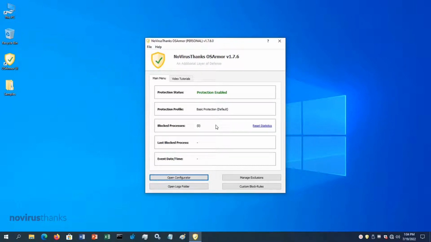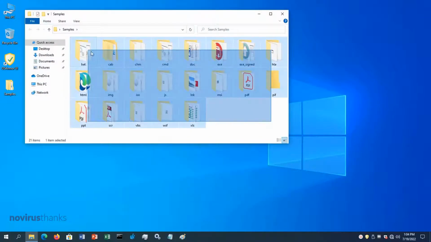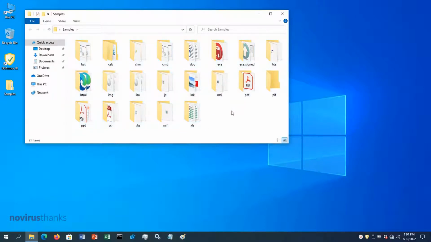I'm going to test OSArmor with some recent malware samples. They are from the past 2 or 3 months. We have various kinds of malware families and types. We have batch scripts, cab files, CHM files, CMD scripts, malicious Word documents, executables that are digitally signed, HTA scripts, HTML files, IMG and ISO files, malicious scripts, LNK files, MSI installers, PDF files and Excel documents.